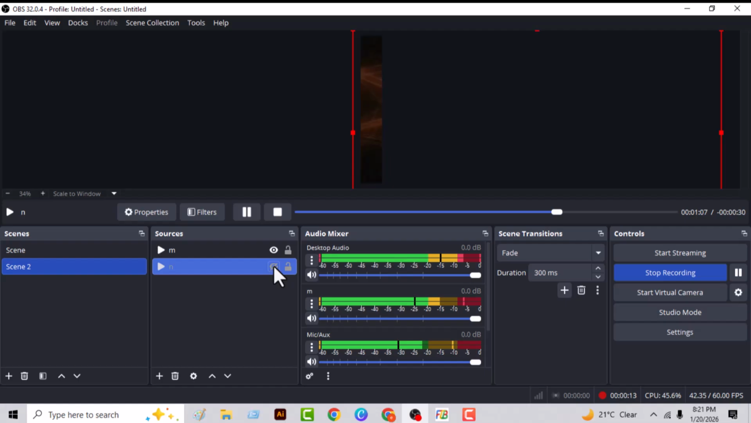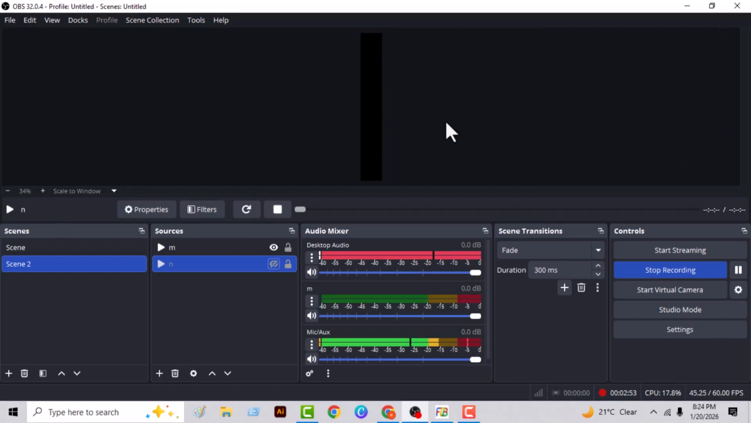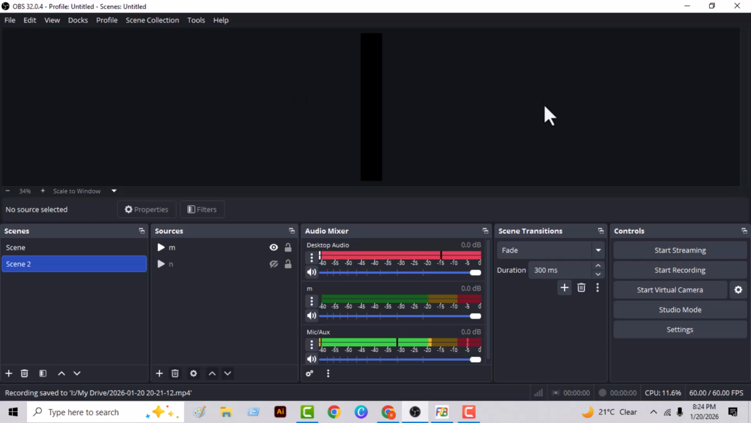Step 10. After the second video finishes playing, go back to the Controls panel and click Stop Recording. Your merged video will be saved automatically to your OBS recording folder.